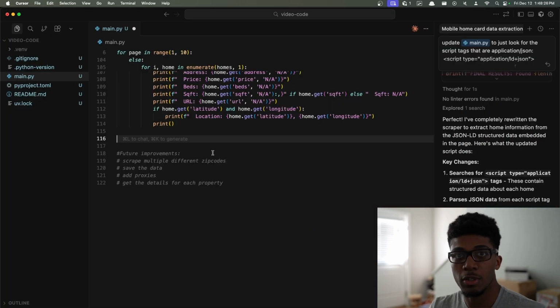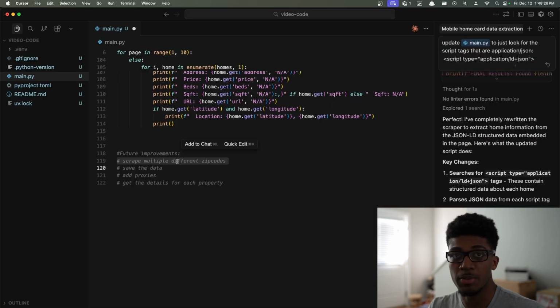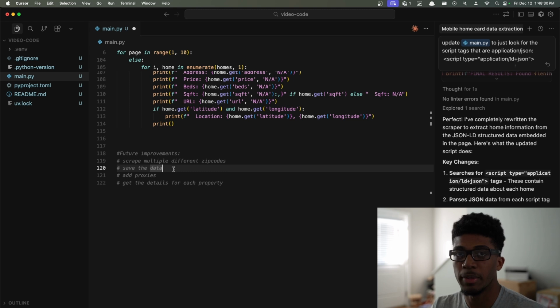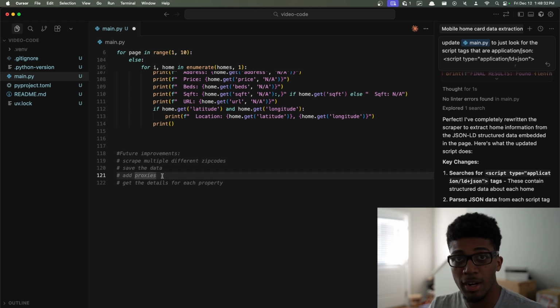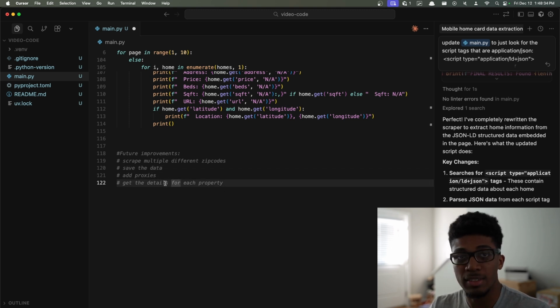For future versions of the script, what we can do is scrape multiple different zip codes. We can save the data somewhere, whether it's to a database or to a CSV file. We can add proxies to avoid getting rate limited, and we can get the details for each property as well.